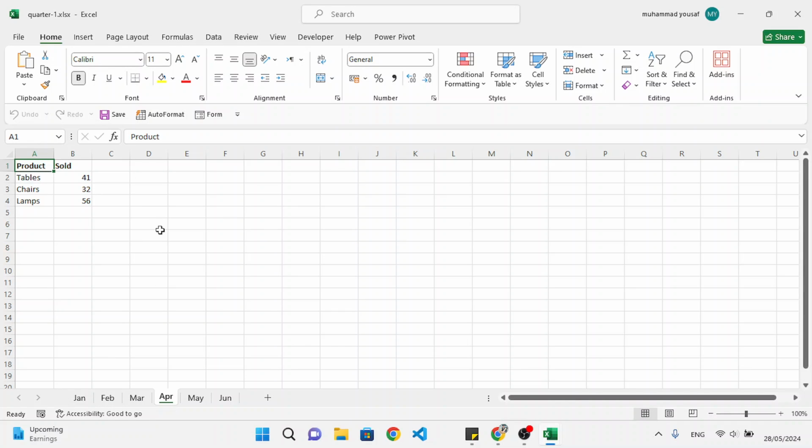Look, in the quarter one file we have these sheets: Jan, Feb, March, April, May and June. All sheets are here in the first one. So like this you can copy from other Excel files to this one. This is the method that you can do. And the second way is to use VBA, so we will not use that in this video.